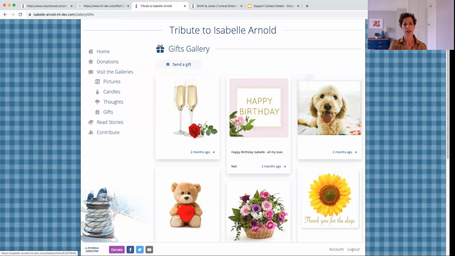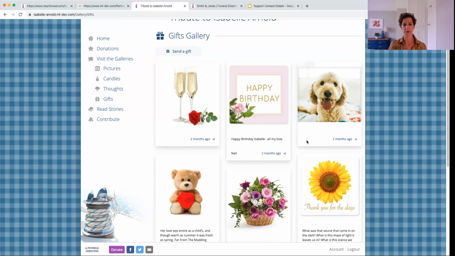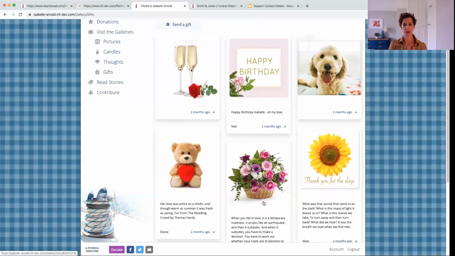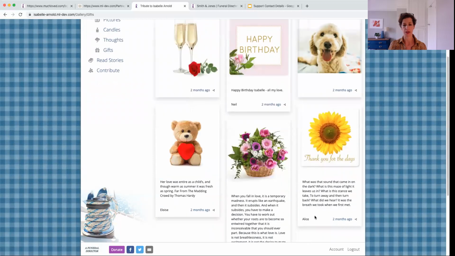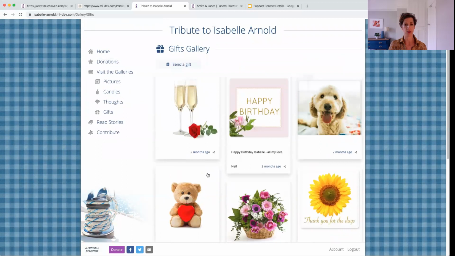And you can see here, they're kind of similar to the candles in that it leaves an image, and there's a whole selection of different images that can be left, from flowers to birthday messages. There's a whole selection, and you can also include a message alongside that as well if you want to.